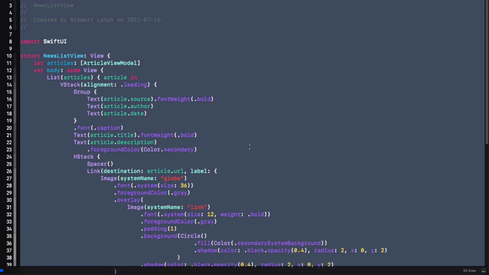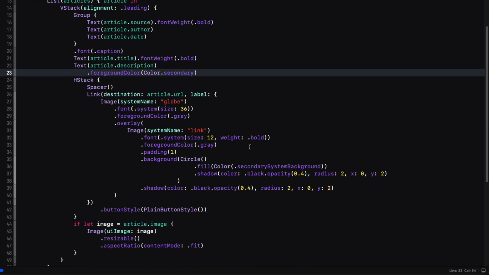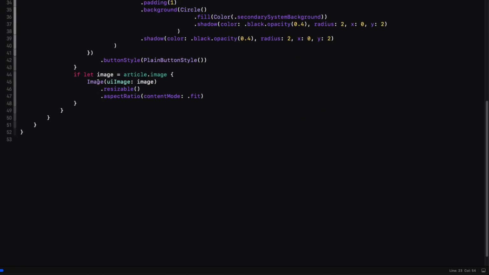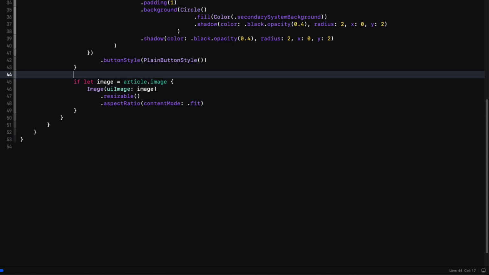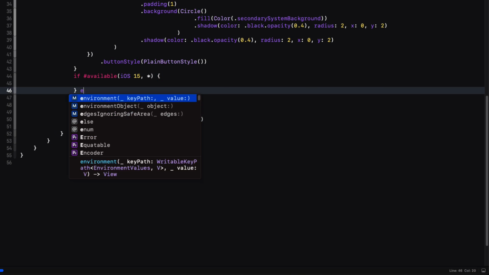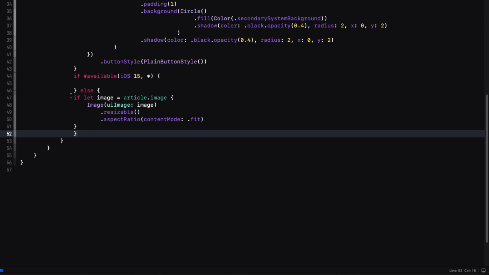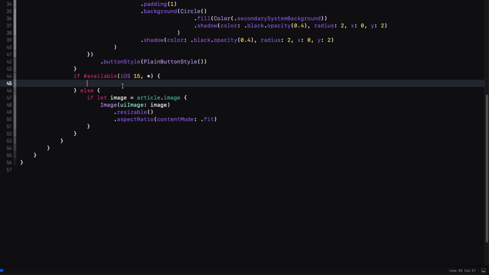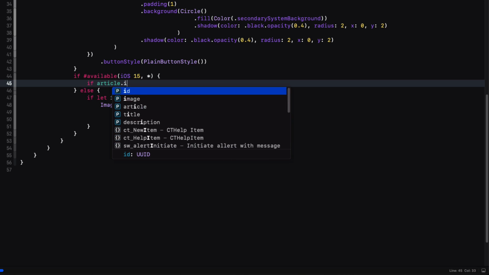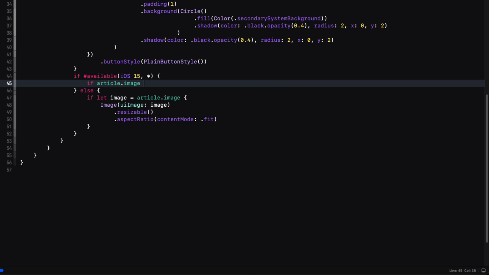Since it is an iOS 15 feature only, we need to make sure that it is available before we can use it. So let's go to the news list view now and where we present our image. And we want to use this code only if iOS 15 is not available. So what we can do is start off with if available iOS 15 or later, else we'll use the old code. Within the iOS 15 code, we only want to use the new async image if our article.image is not nil.